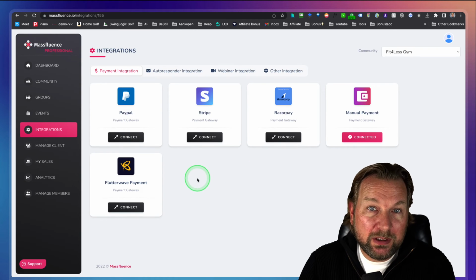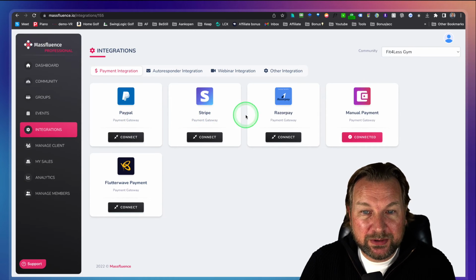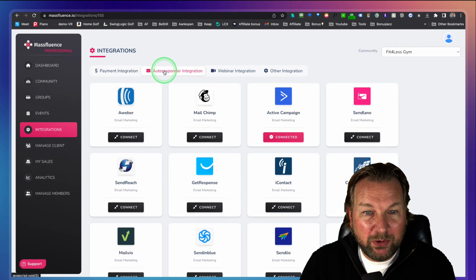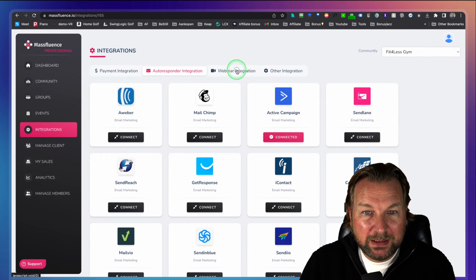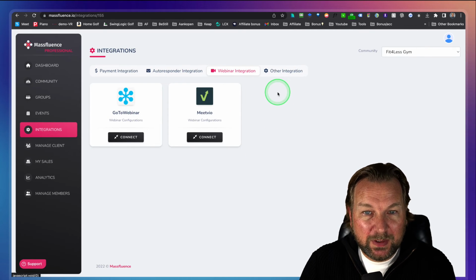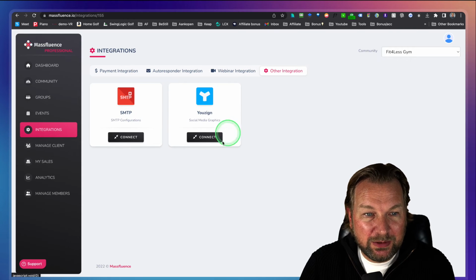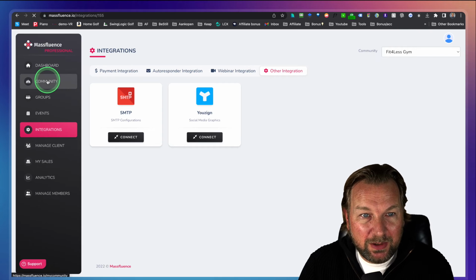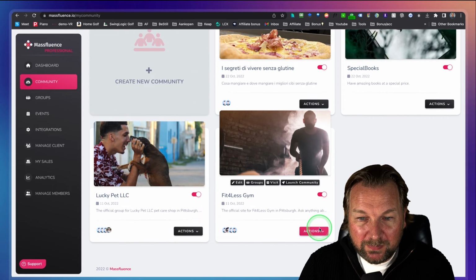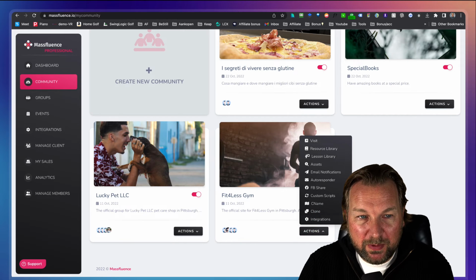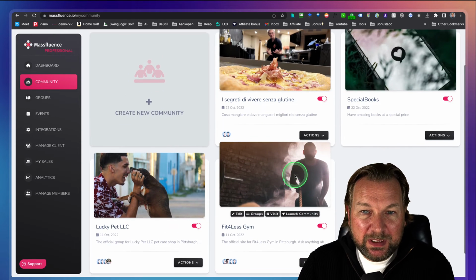These are the payment systems that are supported: PayPal, Stripe, Razorpay, manual payment, and Flutterwave payment. Autoresponders, I just showed you this. All these autoresponders are supported. Webinar registration software. Other integrations, SMTP, Uzyme. That's all possible inside of Massfluence. Let me see, what do we have more? So those are the integrations. This is basically how you set up a group.